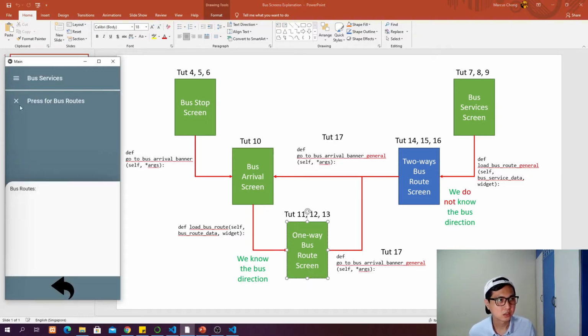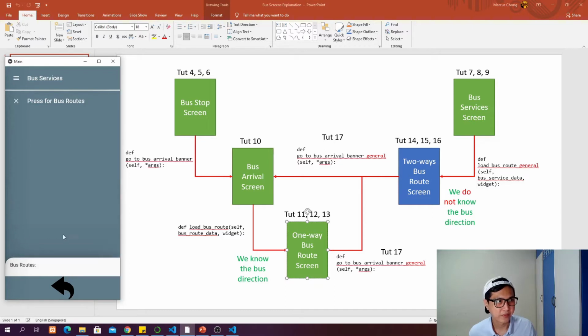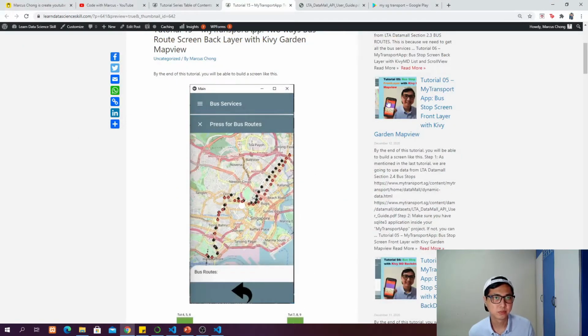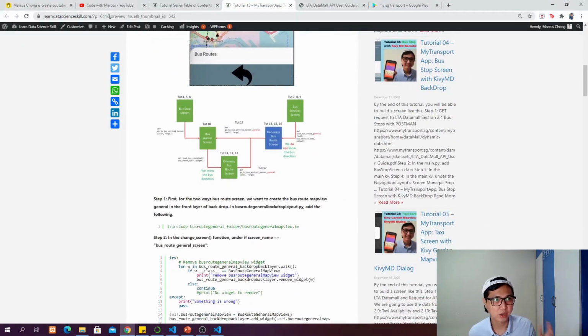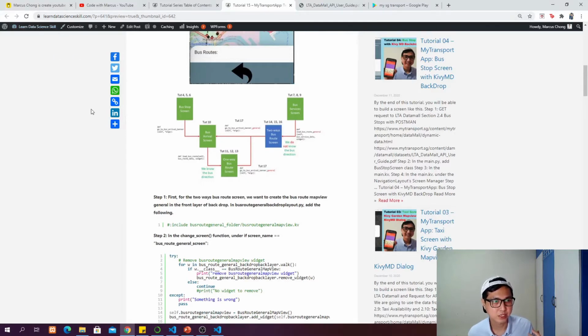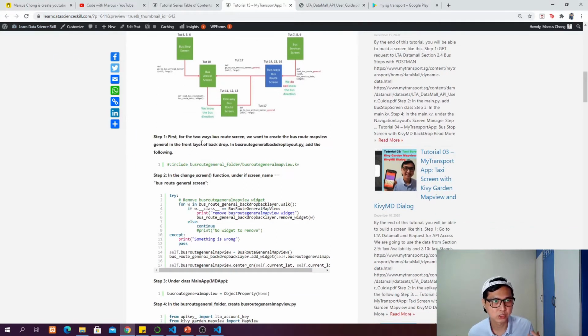So let's look at how we can create the map view at the back layer of the two-way bus route screen. Let's close this. And then as usual, if you come to my web-based version of the tutorial on my website, the first step you want to do is to include the map view into the bus route general backdrop layout.py, so that we can have it at the back layer of the backdrop.